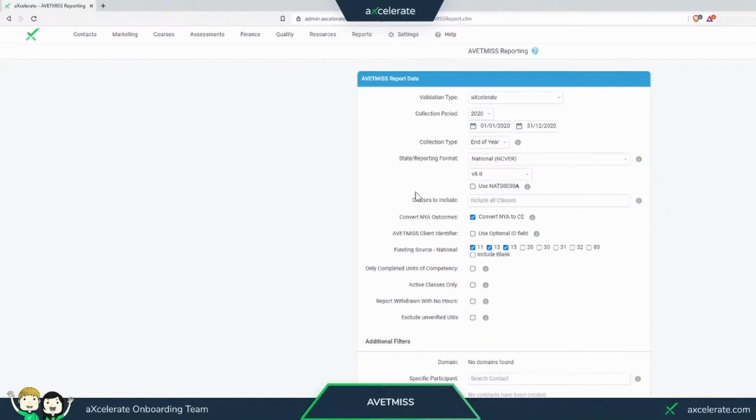Now, you can skip classes to include and also convert NY outcomes. I'm going to head straight towards the funding source and I will be unticking 11, 13 and 15. So this is something you may consider doing. I'm going to tick 20, which stands for full fee paying students, and that's what's been captured in the national reporting format. If you are a CRICOS RTO, you will also consider ticking 30, 31 and or 32 because they relate to your international students.